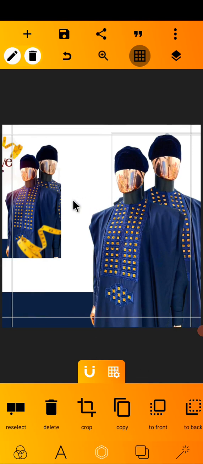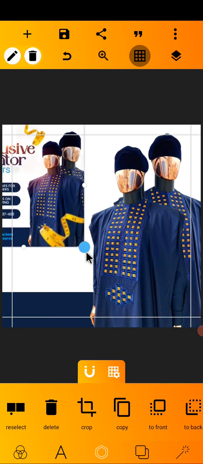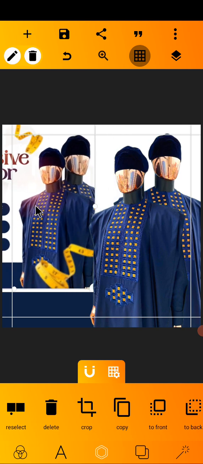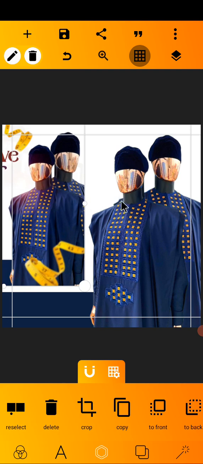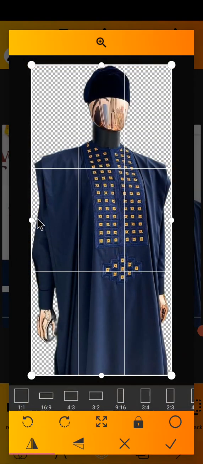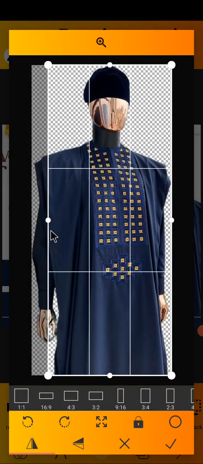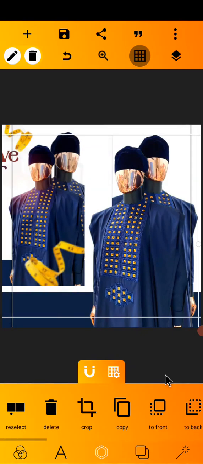But now if you check very well on the original design, you see that for this model we are seeing something on this part of the design, while on the original design there's nothing like that. So how can we erase this area of the design? You click on the model and you click on crop. Move this particular portion of the model on the design, just crop it out. Good job. Then you click okay.